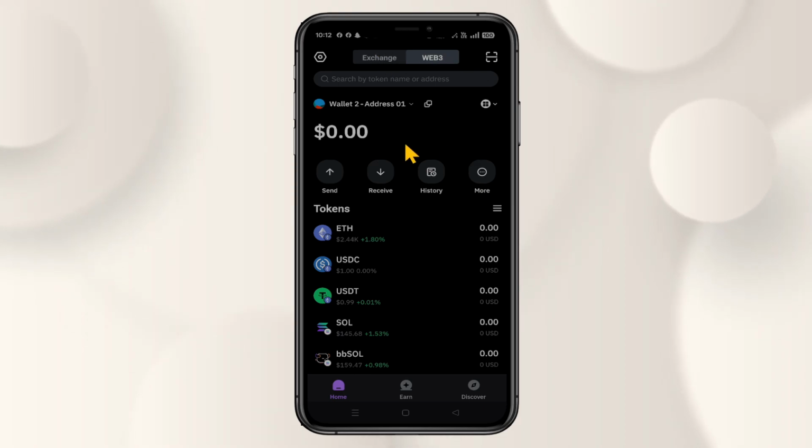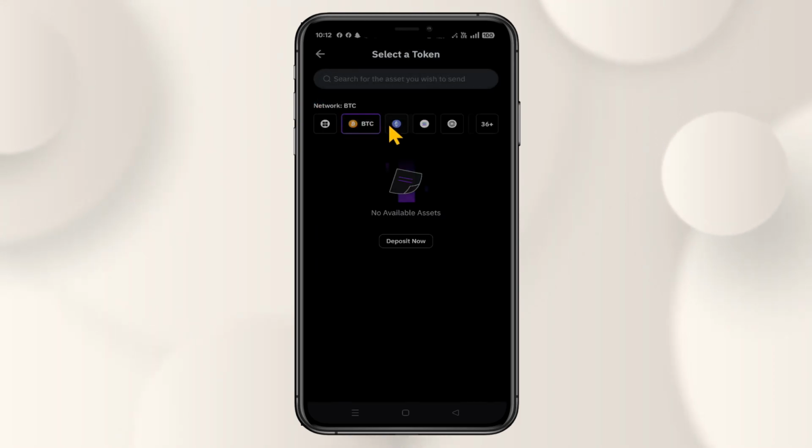Now right within your wallet page, you will see the send button. Go ahead and tap on it and then choose your desired network. After making your selection, you may be prompted to deposit the asset if you don't have it within your account. Once you have made the deposit, you may proceed with sending your Solana to your desired address.